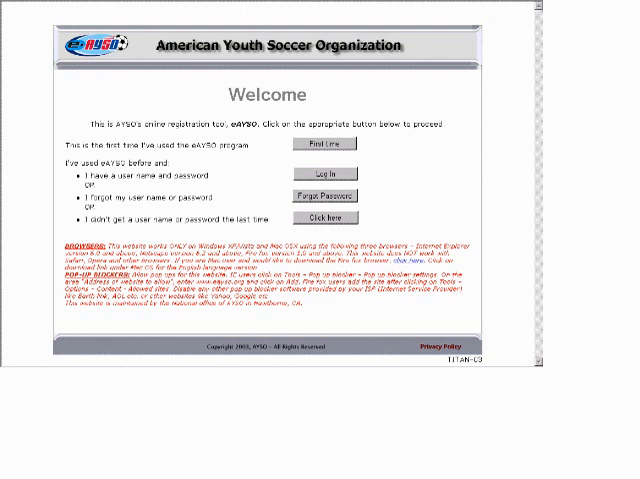If you don't have access to a computer at home or work, there will be computers available for you to pre-register your child at registration day. To begin the process, you will need to go to www.eayso.org and you will be presented with this screen.